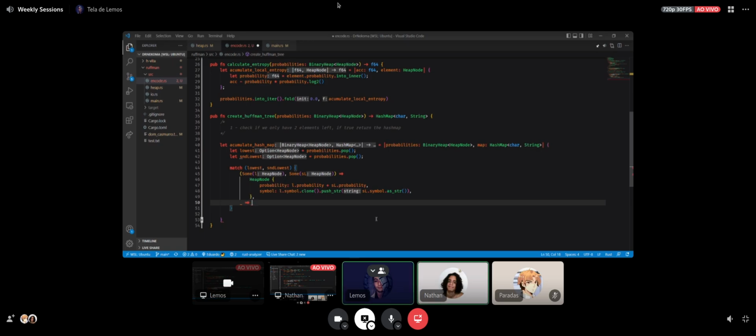Let me just see. Yeah, but this is not a copying char anymore. This is a heap node to string. I think it is a string to string. No, because we are creating a new heap node with the new symbol and the probabilities combined, which one will be inside the same probability heap node. In the hash map, we only need the symbol. Oh, that's correct. Okay, so this is a string to string.